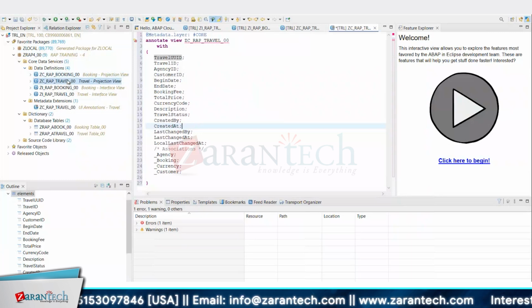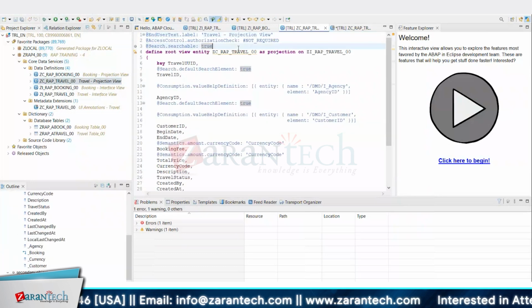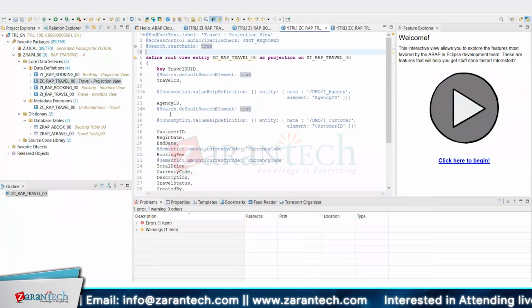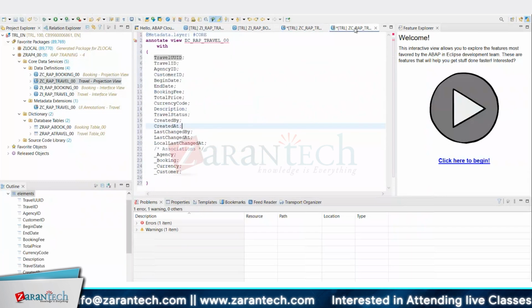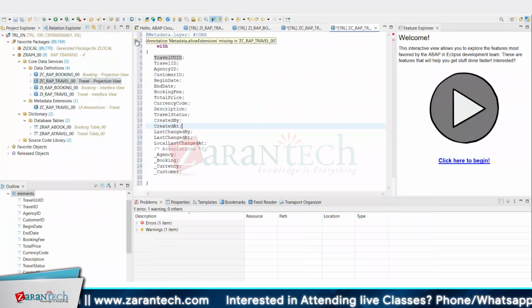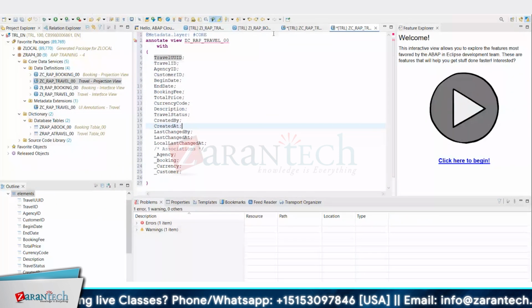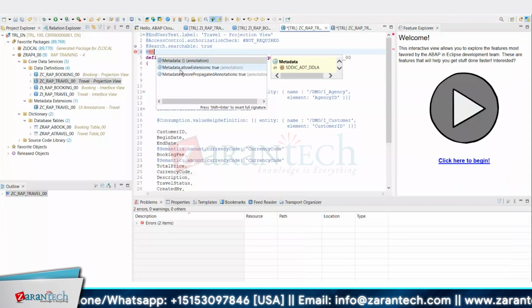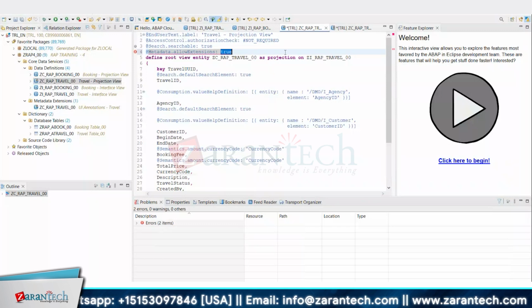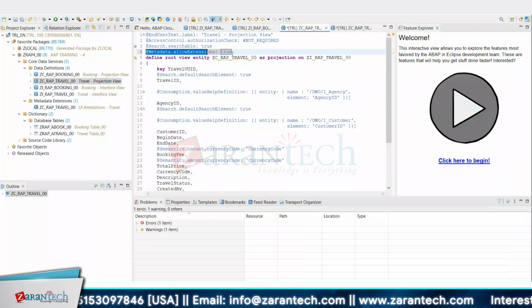For that, you have to go to your projection view. In order to write the meta extensions for your elements separately in a file like this, here it is showing a warning. What is this annotation? Metadata.allowExtensions is missing in your projection view. In your projection view, we did not say that you are going to write the meta extensions in a separate file. We have to enable that. So go to your projection view and write this first: @Metadata.allowExtensions: true. This is the annotation you should write here in your projection view.